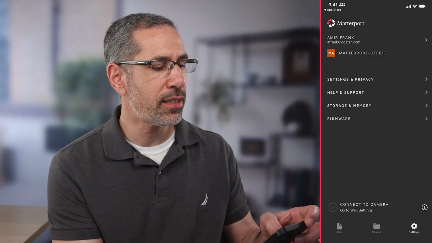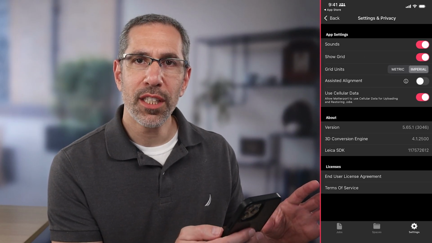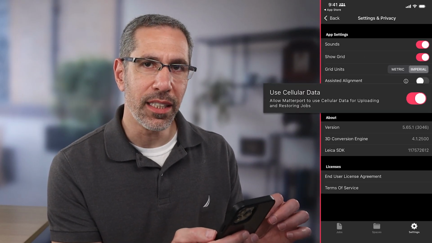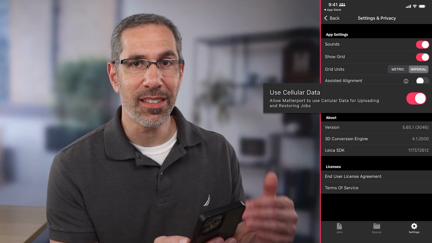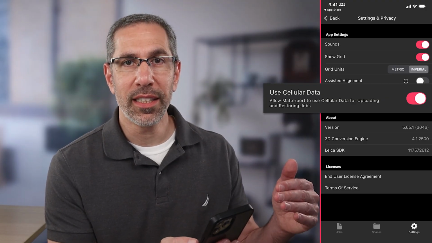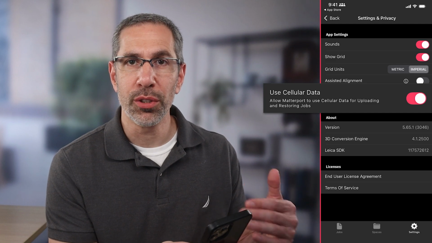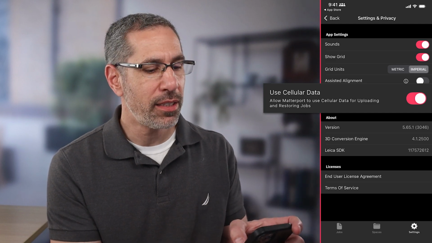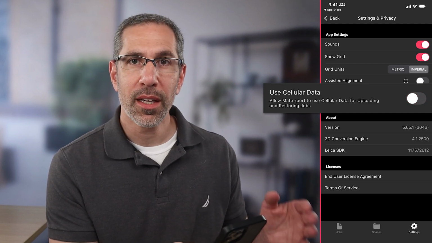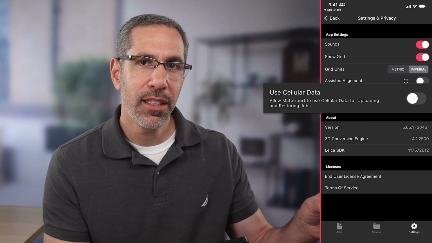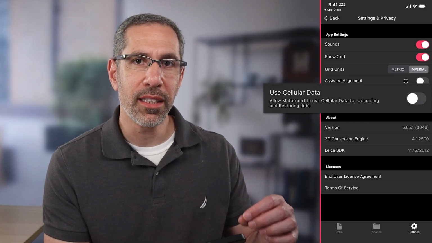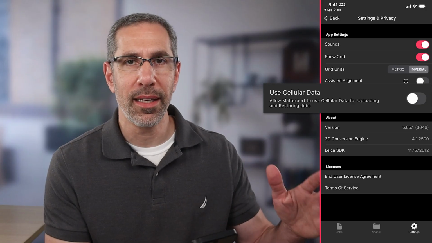If I go into settings and privacy, I just want to draw your attention to where it says use cellular data. If I don't have an unlimited plan and the amount of data that gets uploaded on cellular data is important to me, I don't want it to exceed some certain limit, then I definitely want to turn that off. Because otherwise, even though you are connected to the camera's Wi-Fi, you're going to be using cell data to upload the model data in the background.